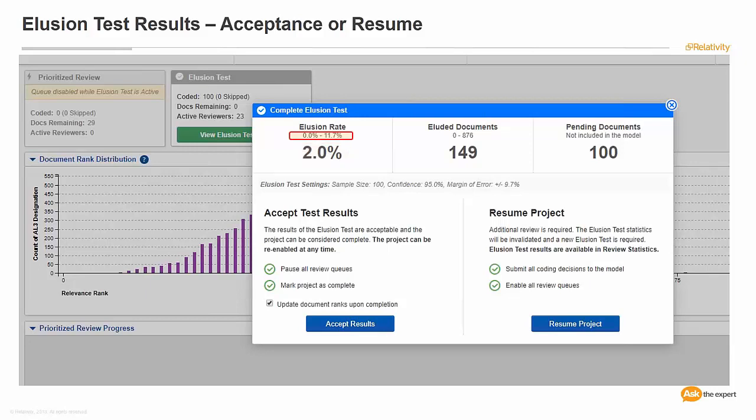So it's important to note the range. You may have an estimate of 2%, but given the margin of error, it could be anything within that range. And then the system's going to show you an estimate of the number of documents in your population based on the Elusion rate, the error rate, how many you would be leaving behind. And again, important to note the range of documents that is represented there based on your margin of error. You see that information down here.